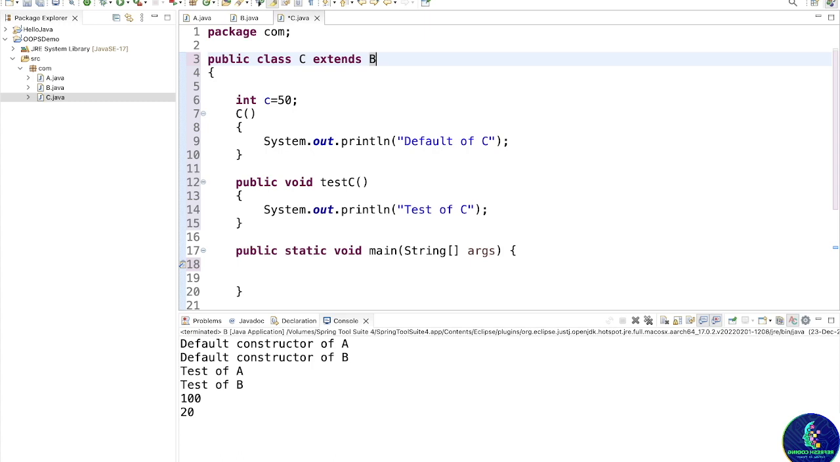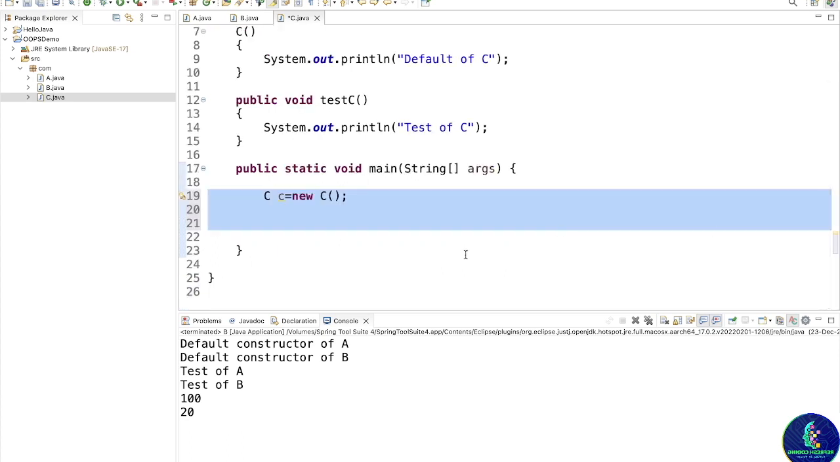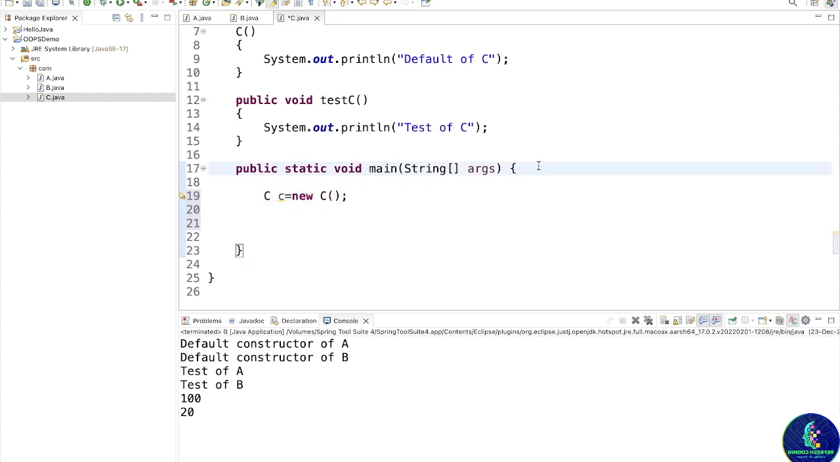Now when I create an object of C, tell me, will it get the properties of only B or A also? The correct answer is it will get all the properties of A also, and this is known as multi-level inheritance in Java. Multi-level, not multiple. Multiple inheritance is a different thing. Multiple inheritance means this C is extending B also and A also. So that is not possible.